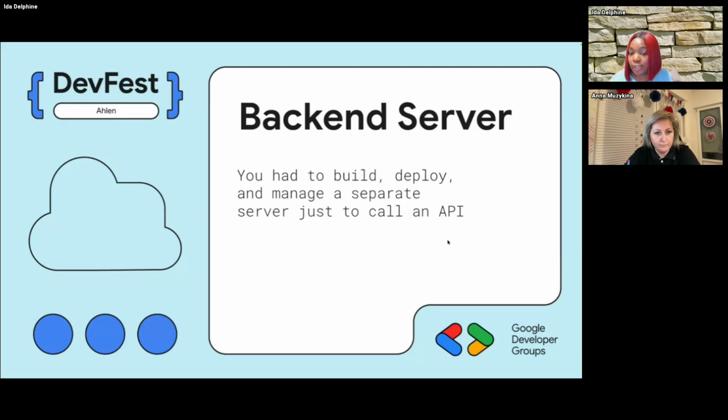So we needed to build a backend server, and you had to build, deploy, and manage a separate server just to call the API. How redundant is that? Why can't you just call it directly from your client? Why do you have to create a separate server just for that?